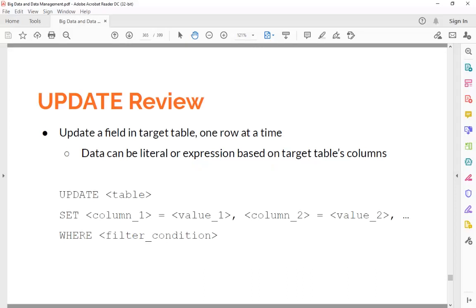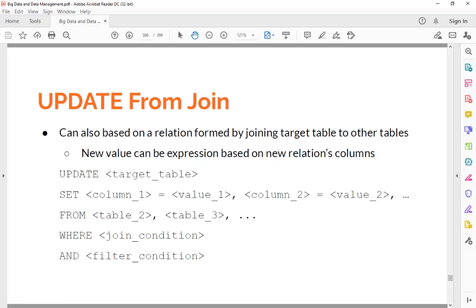Now for update the field. Currently, what we have learned is to update a field in a target table, one row at a time. And data can be a literal or an expression based on the target table's column. Like we'll update table, set column 1 equals value 1, column 2 equals value 2, where something. And this where is applied to the target table that is specified.